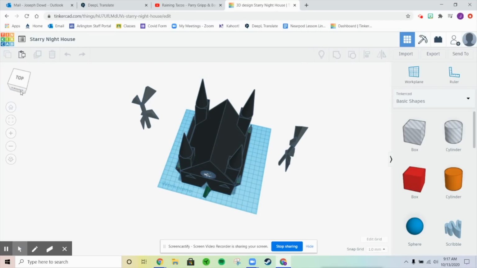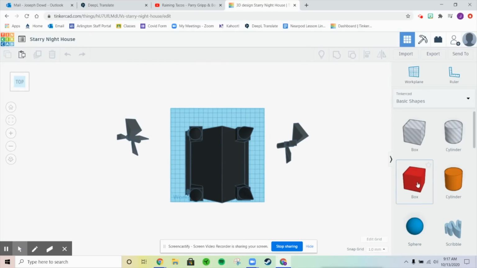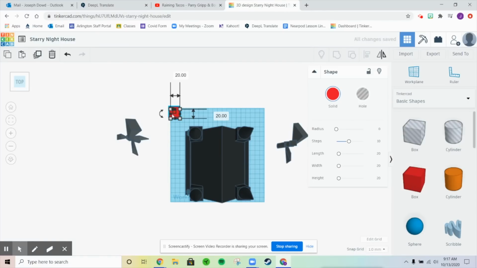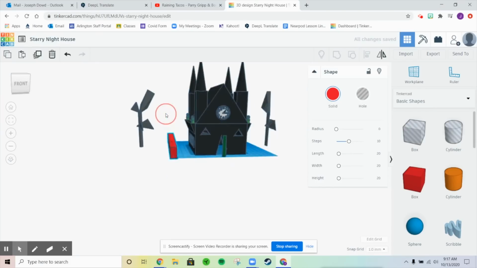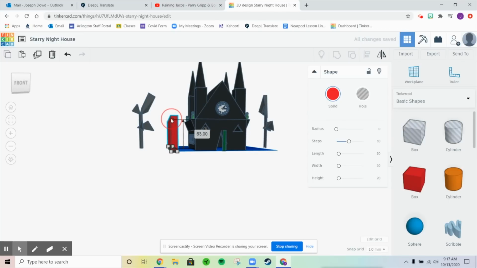So let's see here. I'll go to the top view. Click and drag over a square. Alright, let's see if I can make it long, like that. Let's make that a little thinner. Obviously a little taller, right? It needs to be a tall wall.